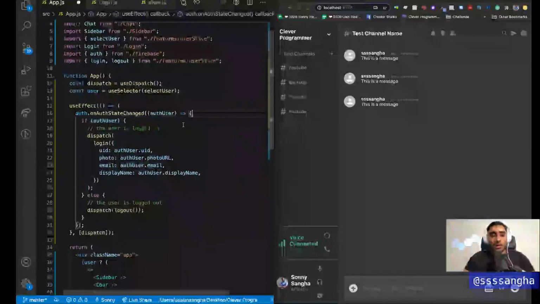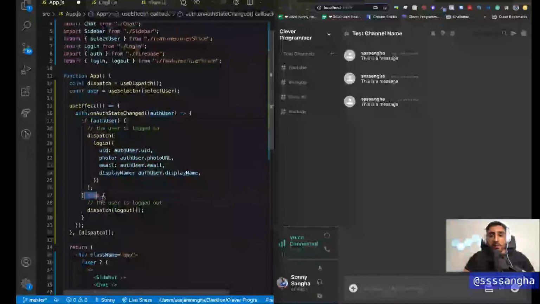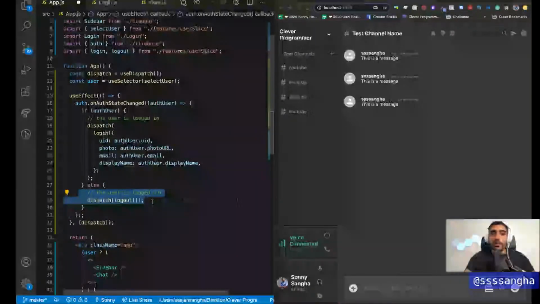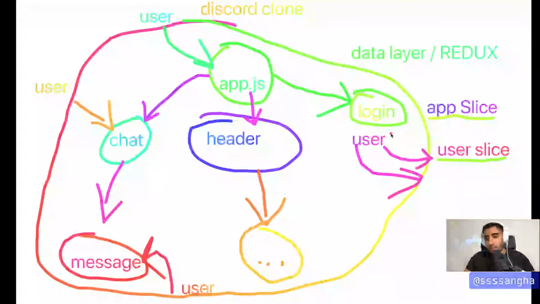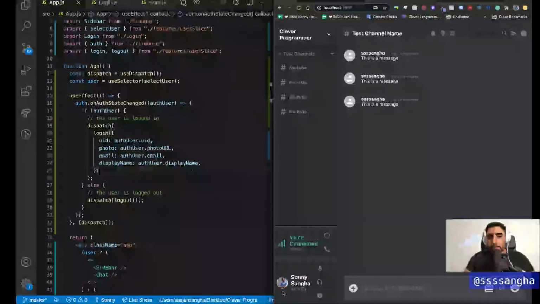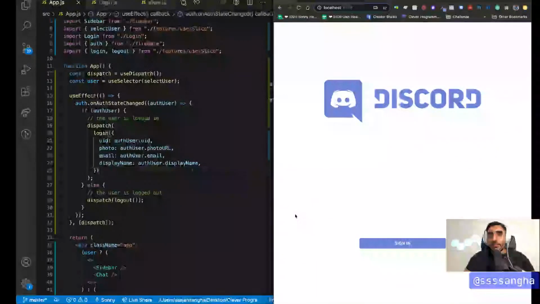So I don't need the console log. And then if there isn't, so there wouldn't be a user anymore. So it will dispatch the logout, which means that Redux will go ahead and basically cancel out the user inside of our user slice, right? So let's go ahead and save it, refresh. And if I click this, boom, logged out. And it actually logged me out, right?